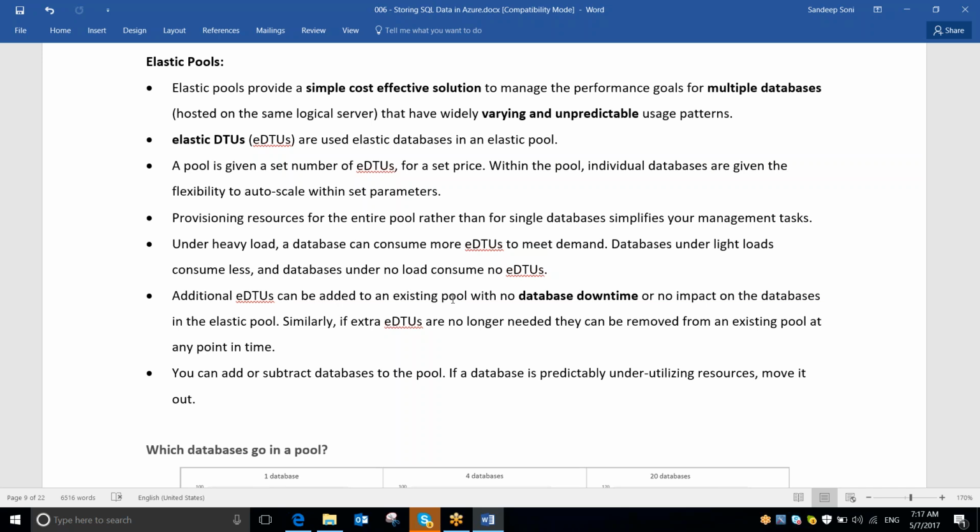Portal gives us the ability to set a minimum number of EDTUs for every database and a maximum number of EDTUs for every database. So based on our observation of the database usage in the past, we have to really decide whether to make use of a DTU or EDTU. That means a database should have an independent service tier attached, or should it be shared along with other databases in the EDTU. It's a major decision which the admin, or I would say the infrastructure guy, has to take care of. The IT professional, the operations guy, will have to take care of it.